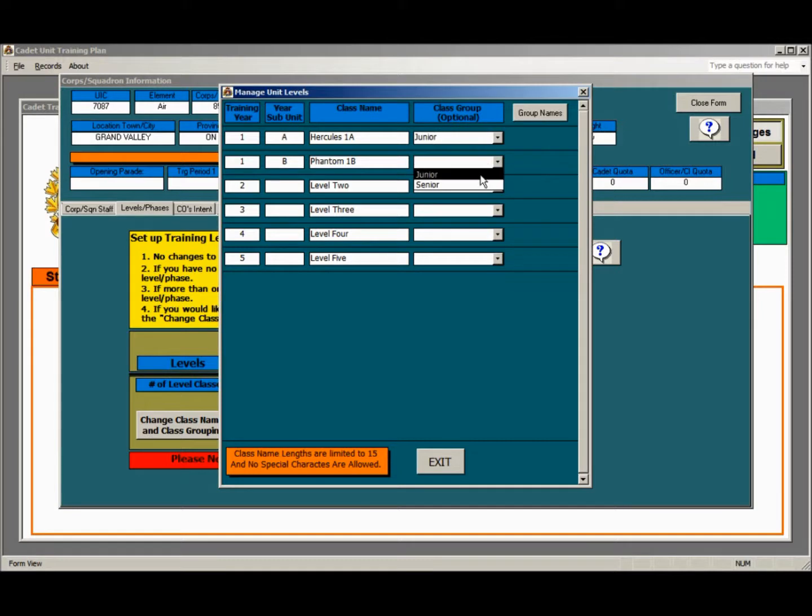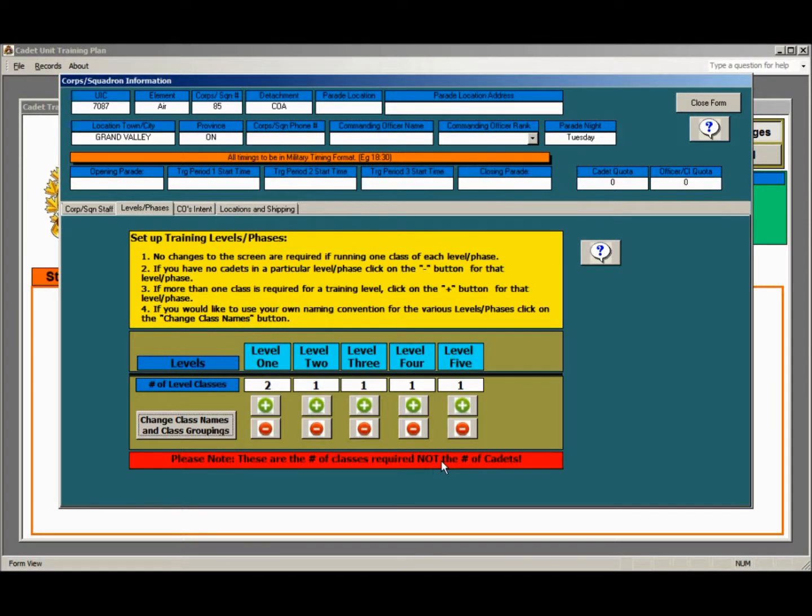So I'm just going to put years 1 and years 2 together as my junior groups, and I'm going to put years 3 and 4 together as my senior group. I'll leave level 5 or year 5 all on its own. And I'm all done that, and we'll see in other parts of the template, particularly the PO schedulers, where this filtering option can be very handy. So these are the settings that I want to do here, and I'm ready to now show you some of the other screens that are part of the Corps and Squadron Information module.